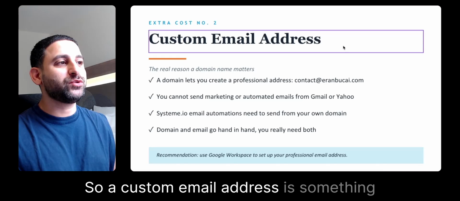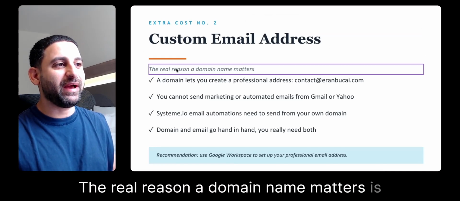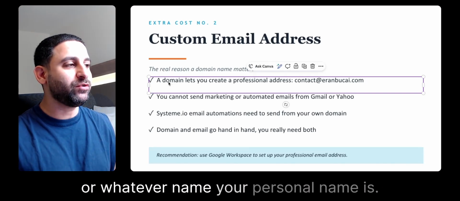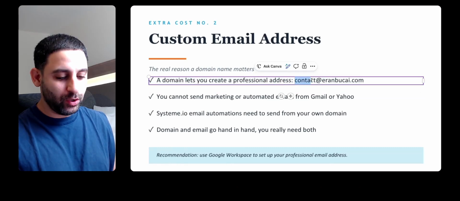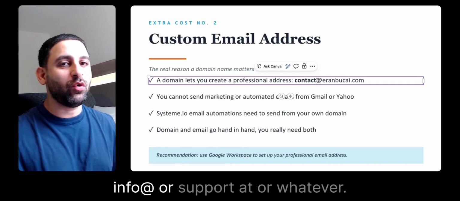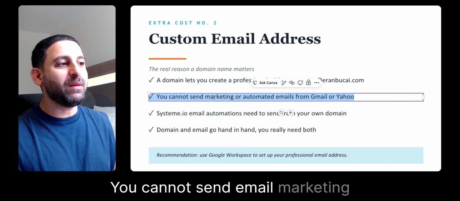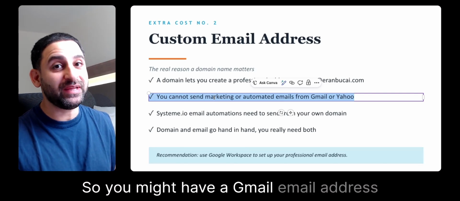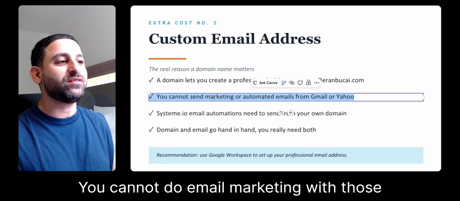A custom email address is something you need when you are working online. The real reason a domain name matters is that when you have a domain name like aranbukai.com, or whatever your personal name is, it lets you create a professional email address, for example contact@aranbukai.com or info@ or support@ or whatever. You cannot send email marketing through Gmail or Yahoo. You might have a Gmail, Yahoo or iCloud address, but you cannot do email marketing with those.